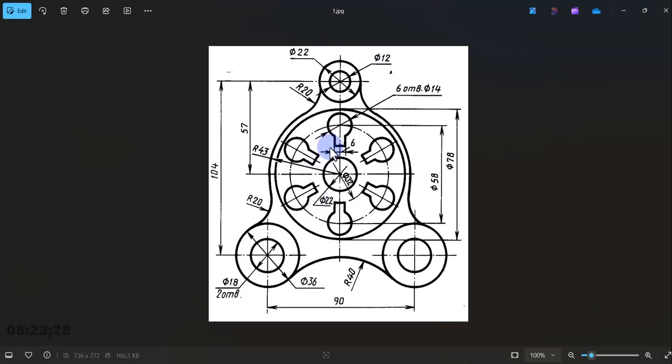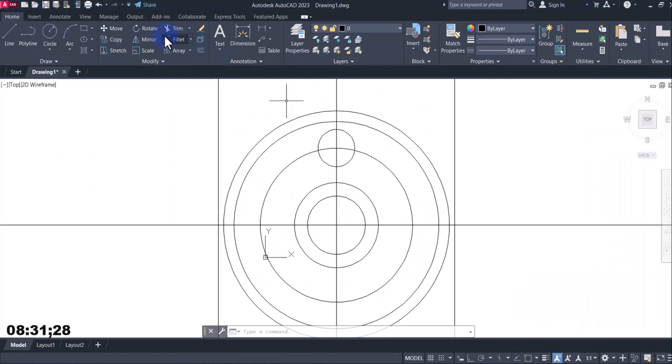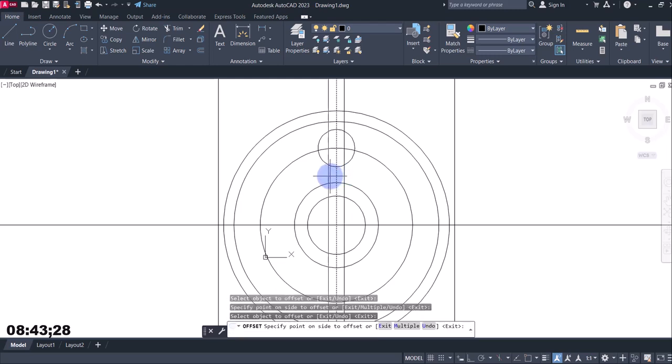So the next thing I'm going to draw is this line. I'm going to work on this area. I'm told it's 6 millimeter apart. So in order to do that, I'm going to use offset. My offset distance is 3. Enter. So select line, offset 3 to the right, 3 to the left.